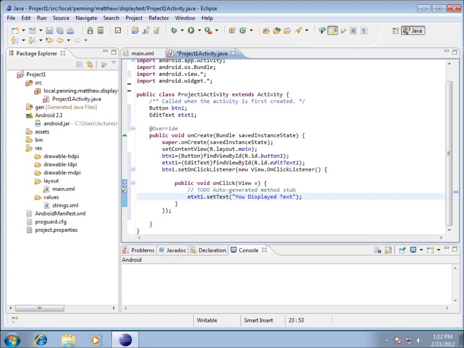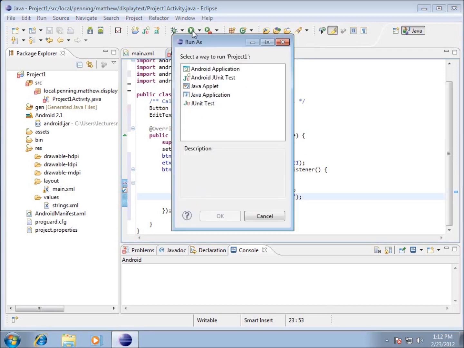So now on this video, we've already written our code for our program and we've got the graphical user interface set up. Now what I need to do is try to run it in an Android device. If I come up here to the top, this is the button that we're going to be using. It says Run As. If I click on that, I've got a couple different ways to run it. I can run it as an Android application and I can hit OK.